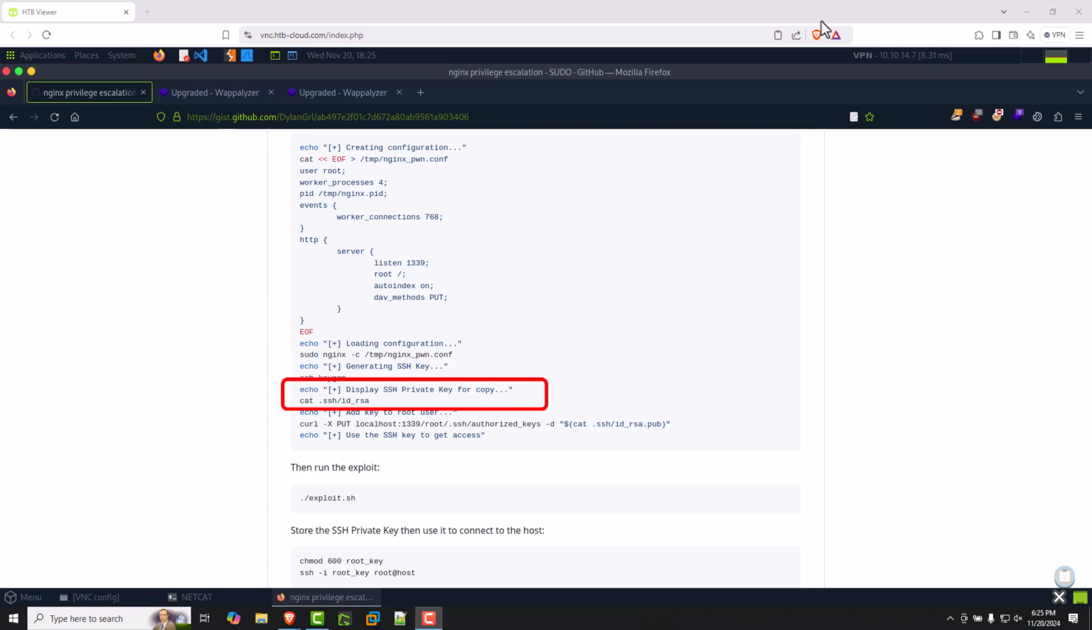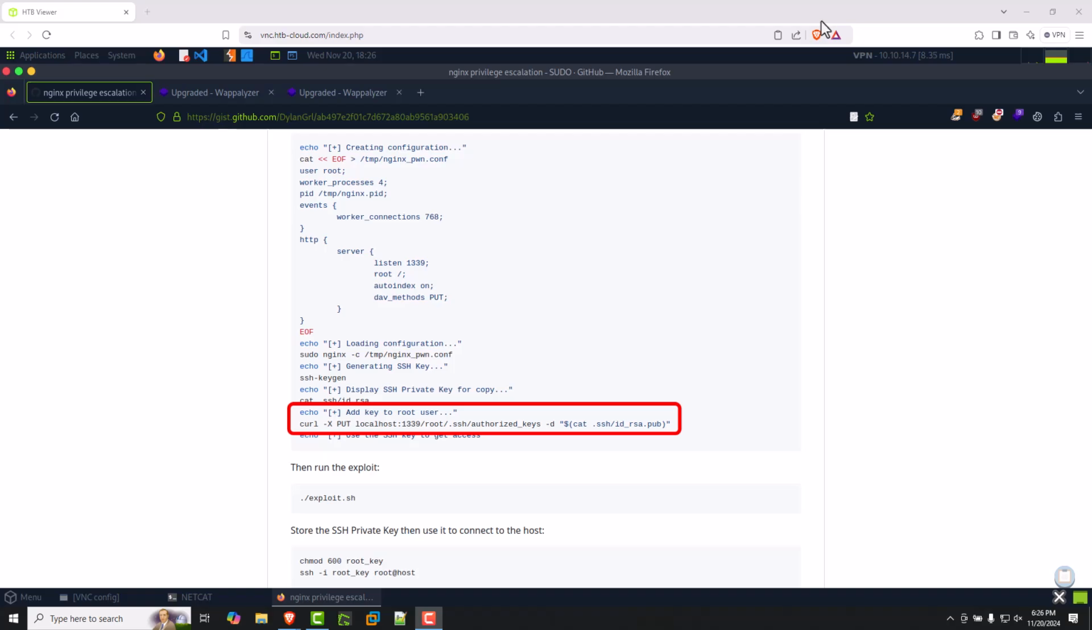The private key is displayed for easy copying. Finally, using the PUT request to the nginx server, it adds the generated public key to the root user's authorized_keys file, granting SSH access as the root user. The script should be saved as a bash script that can be run on the target host, such as exploit.sh. Note that the private key should be saved as a file named id_rsa.